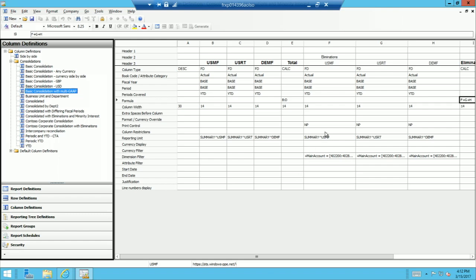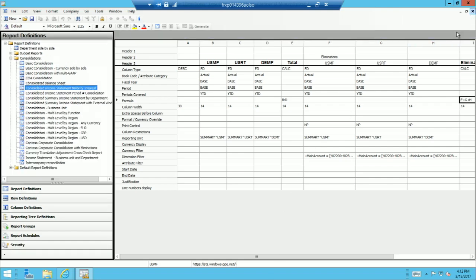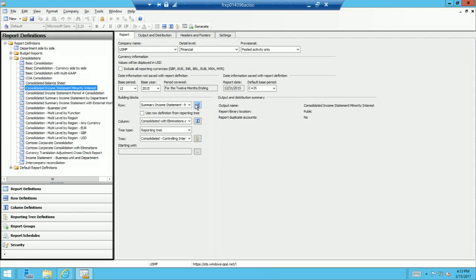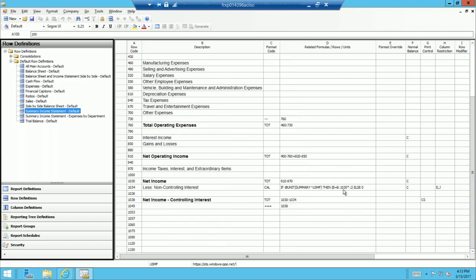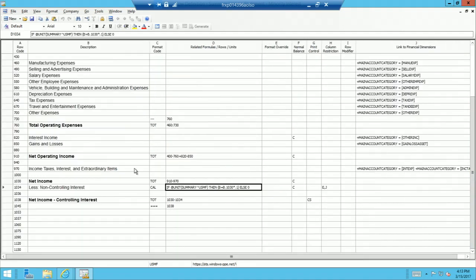Okay, so how we do this minority calculation is in the row definition, we're going to use an if then else calculation. Everything else has been standard, but I want to get that only in a specific column, only for my USMF company, and I did use 10%. So what I did is I added a less non-controlling interest line.